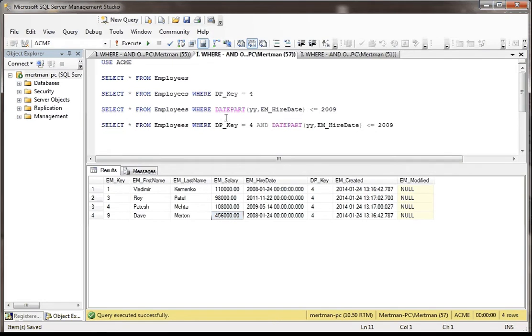Now, what I want to also show you, though, is this is how you would say, and we haven't gotten to the AND word yet, select star from employees. This is showing me where everybody is in department number 4, right? That's what we just ran.